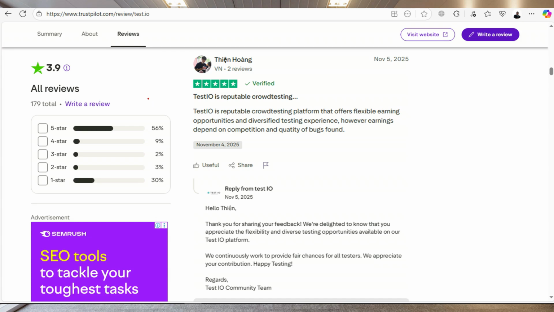So guys, there isn't much I can say about Test.io, except that if you are interested in this, I would suggest that you try it. And there are also other testing platforms that you can try as well, like UserTesting. I think that's one of them, Testlio, and so on. So there are basically many testing platforms that you can try out there.